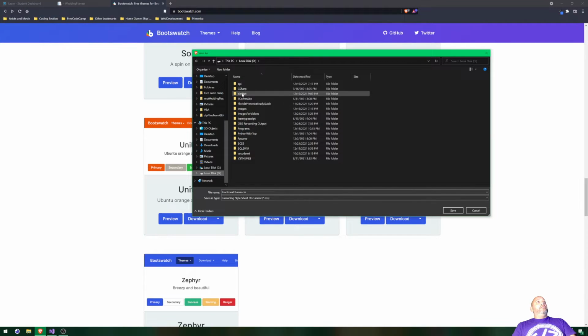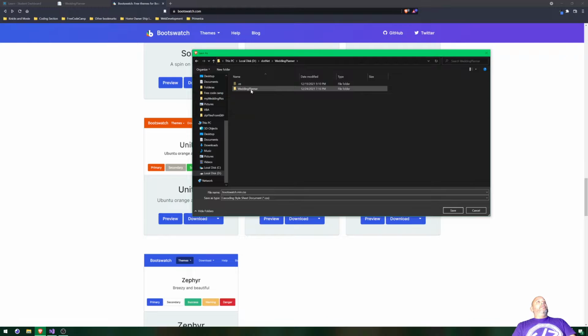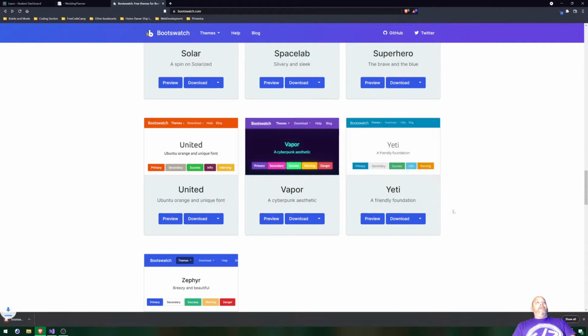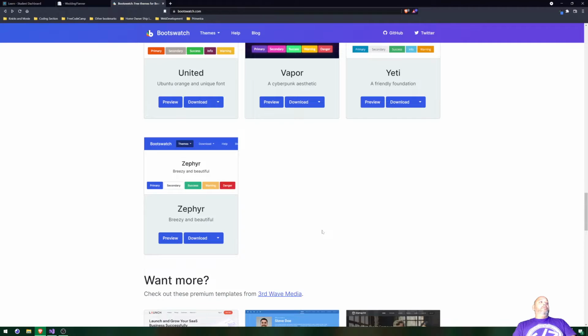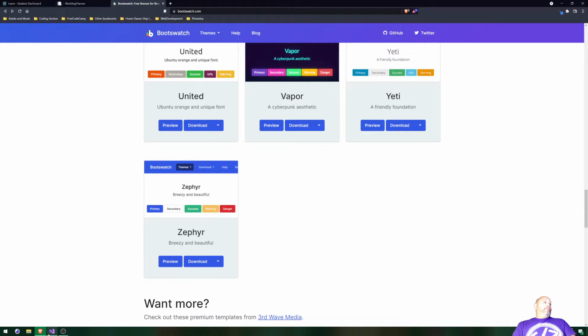So we got the .NET wedding planner. We got wwwroot and css, and we're going to call this bootswatch.min.css. That's what we're going to call it, and we're going to save that exactly like that. It's inside our stuff. I wish they had a CDN for this for all of them. That would be better for me, in my opinion. But that's what it is.